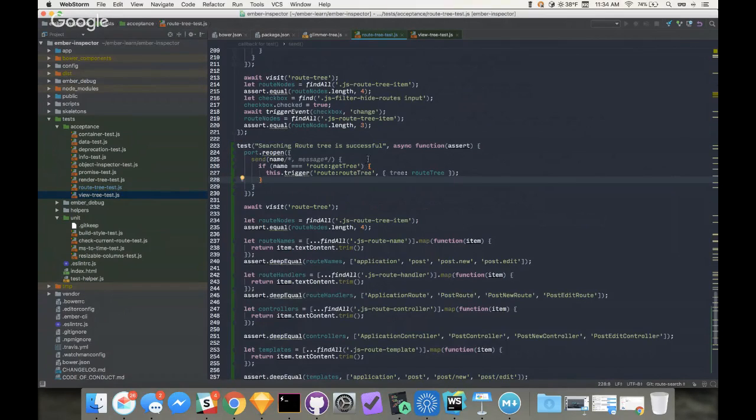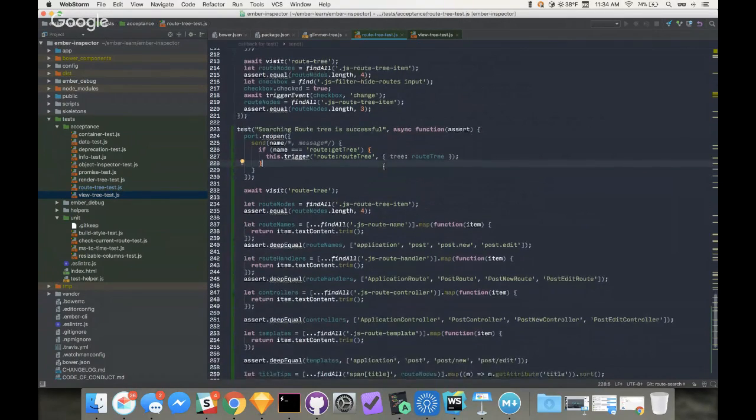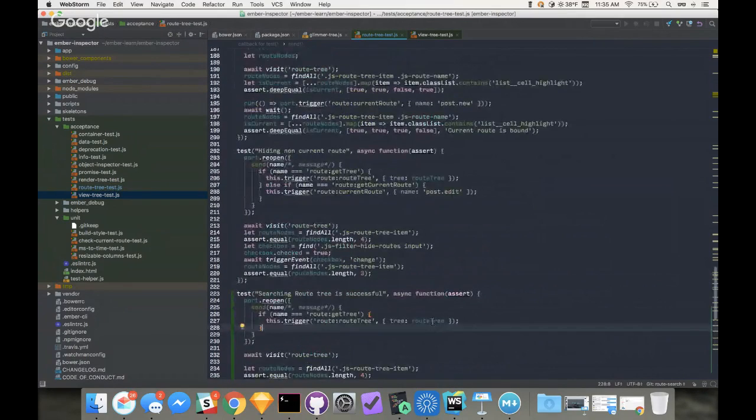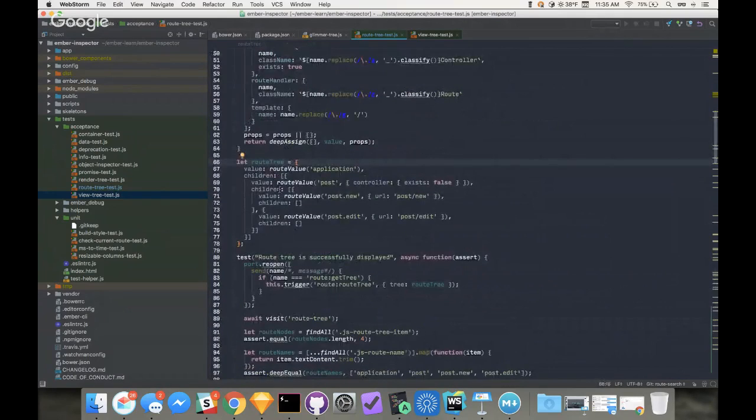Now, do you see the variable we're using, which is route tree? Here we're mocking the port. Do you see the variable route tree where we respond with it? Yeah, the route tree is being pre-filled at the top. So these are the routes we're going to get. When we request the routes, we get application, post, post.new, post.edit. We can try it.